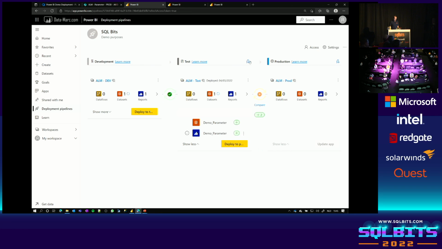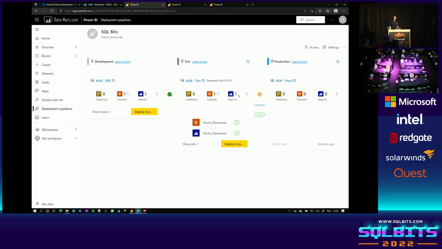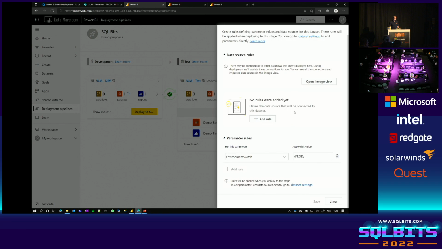Also, what I can do is select the pre-deployment or the deployment variables and the deployment rules. So what you can see here, I got a data set, one data set and one report. Each stage in test and development, not available for, or test and production, not available for development, has this little lightning icon. And with this lightning icon, I can set rules to my data set. So we have the data set called demo parameter, and as soon as I click that, I can define rules. 2 types of rules are supported. In this case, I can change the parameter value, for example, from development to production, as I've just showed you, or I can also add data source rules.